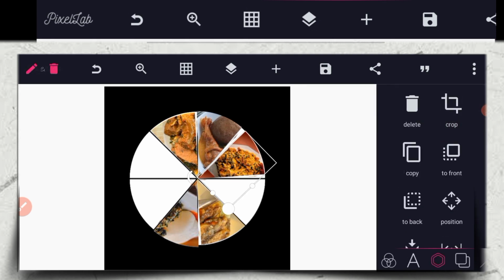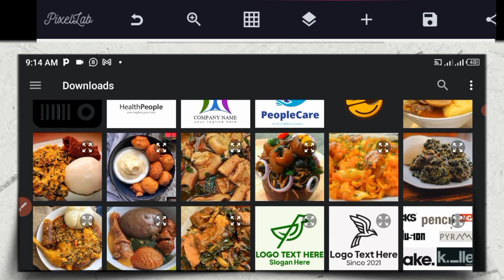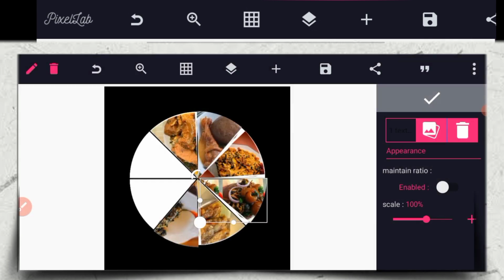Good. So the next thing I'm going to do right now is to click on this one. I'll go 19, rotate it again. Be careful when rotating it so that it won't stretch. Good. So just click on it, then you change the food to another food you want to change it to. Let me say I want to change it to this one. Good.